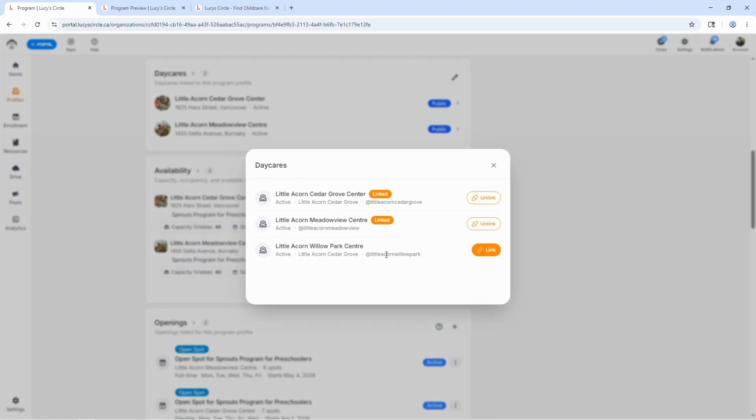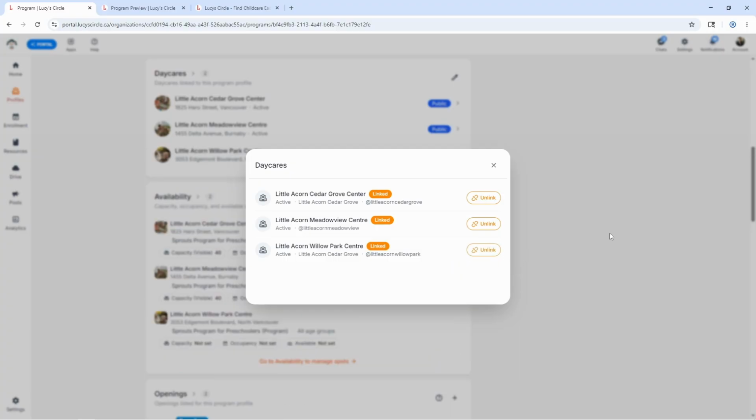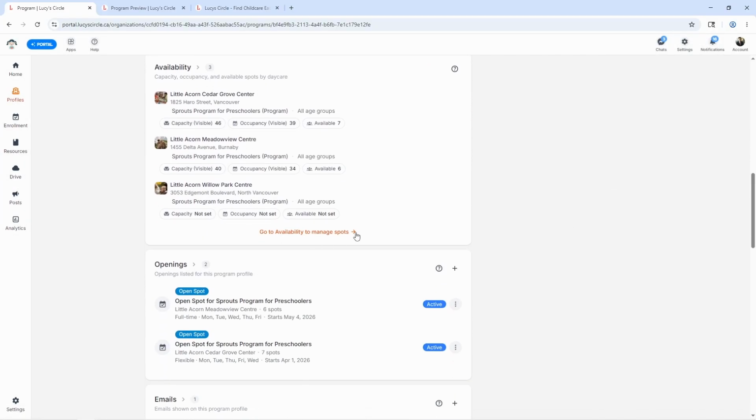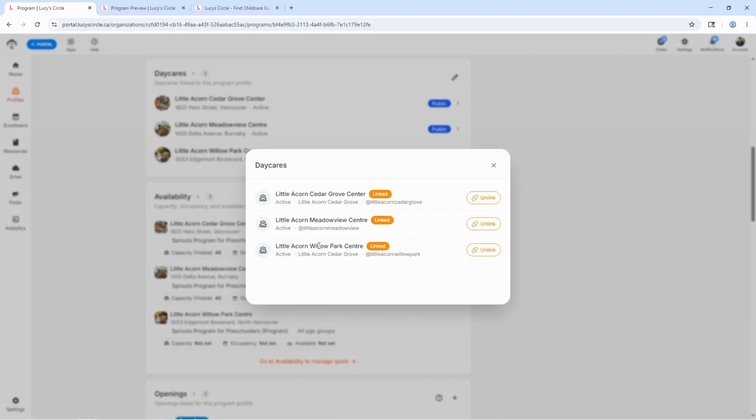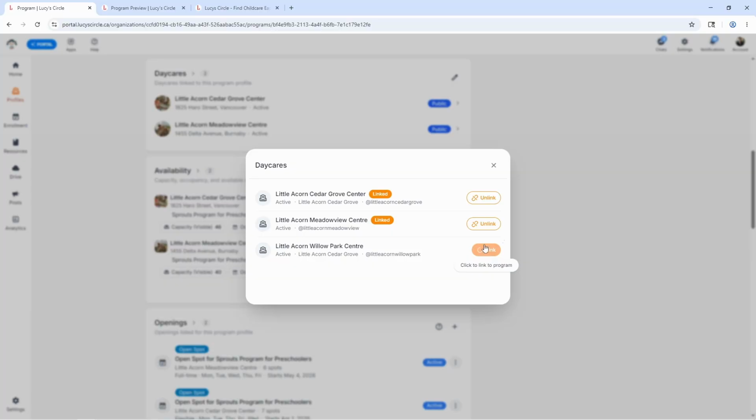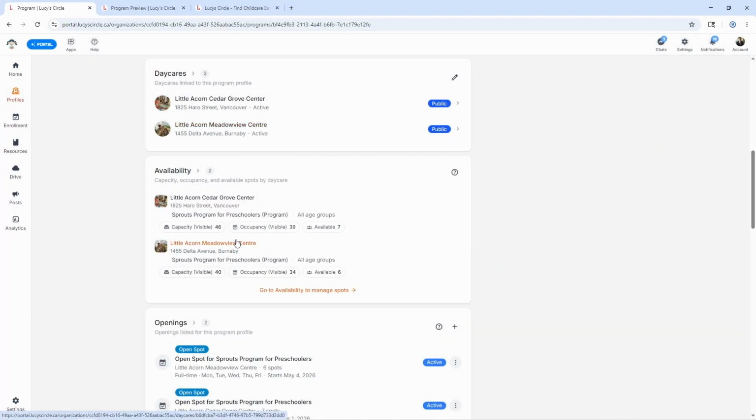So for example, you see that right here we don't have this third one. But if Willow Park starts to offer this program and I click link, you can see right away Willow Park will also appear in availability. But since we just added it, the capacity has not been set, the occupancy has not been set. Therefore, we don't have any information about the availability of Willow Park related to this program. But since this is actually not true right now, and Willow Park does not offer this program, I'm going to click unlink, and you can see it disappears from both cards. Since availability can be a little bit confusing, we have some amazing tutorials that cover every aspect of this, and we recommend that you watch those to really understand the power that this brings to your daycare.